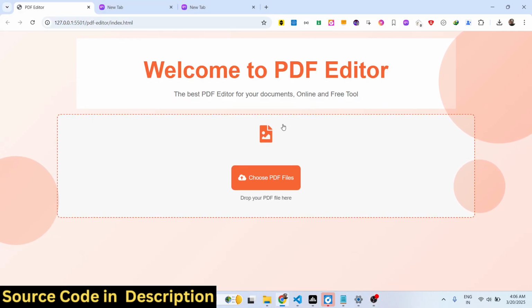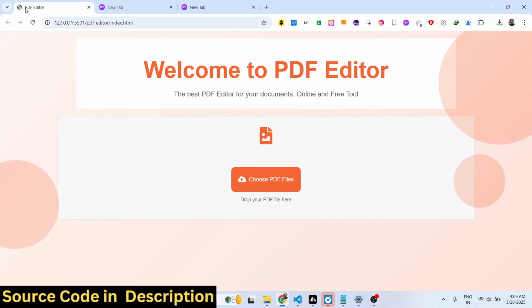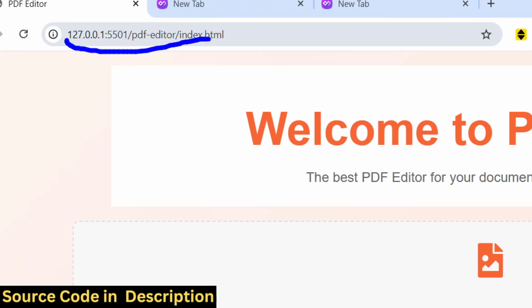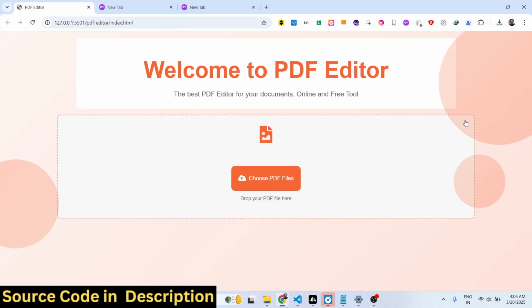So in this video I will show you a PDF editor I developed in the browser, and it will be able to edit your PDF files. It's a static web application that I developed in HTML, CSS and JavaScript, so no server-side code is involved right here. It's a Canva clone or Adobe Acrobat PDF editor. You can see we are running it locally, and it's a single page application.